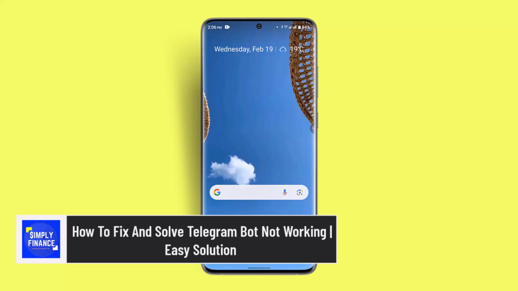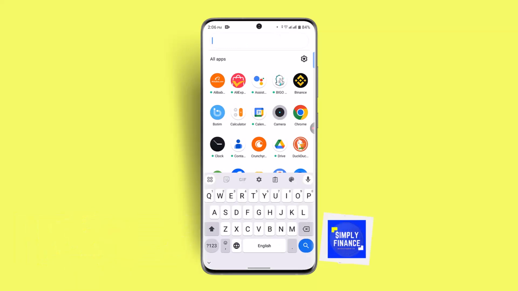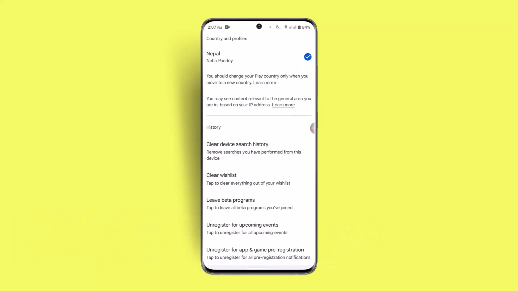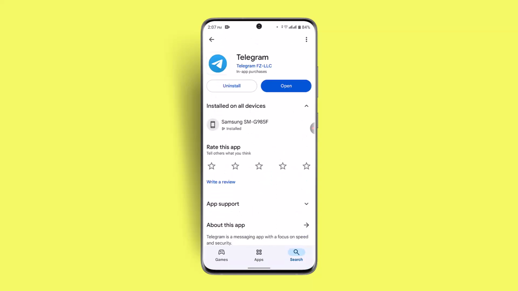If your Telegram bot isn't working, you could try updating the Telegram application. So let's go ahead and open up your App Store or Play Store, and then in the search box you want to type in Telegram. Check whether the app needs to be updated or not. Sometimes temporary issues might be solved with an update. So go ahead and update the application.